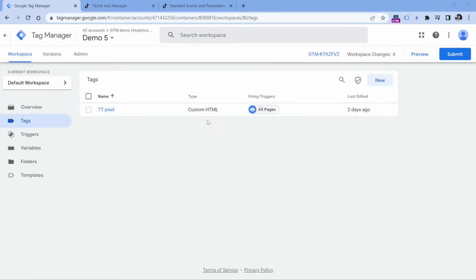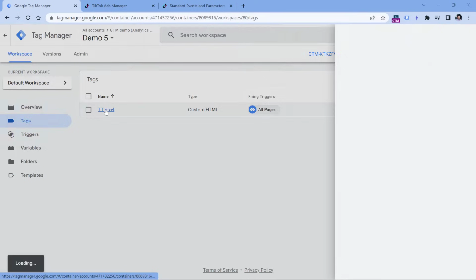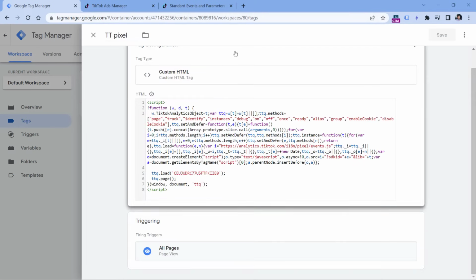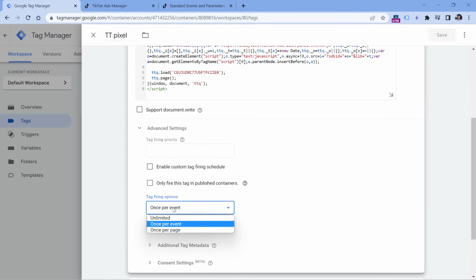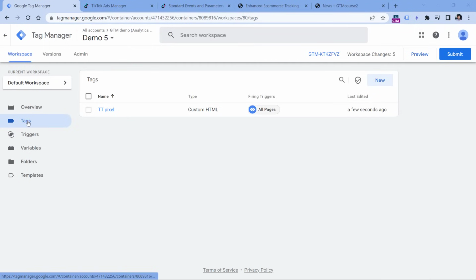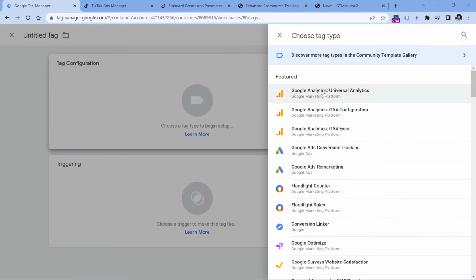The reason why we used custom HTML for the standard base code is that the TikTok Pixel template in Google Tag Manager is for event tracking, not for the base code, at least when I'm recording this video. And there is one last thing before we start creating event tags. You should open your custom HTML tag where you have your TikTok Pixel code, click on the pencil here, then Advanced Settings, and make sure that the Tag Firing Options dropdown has been set to once per page, and click Save.